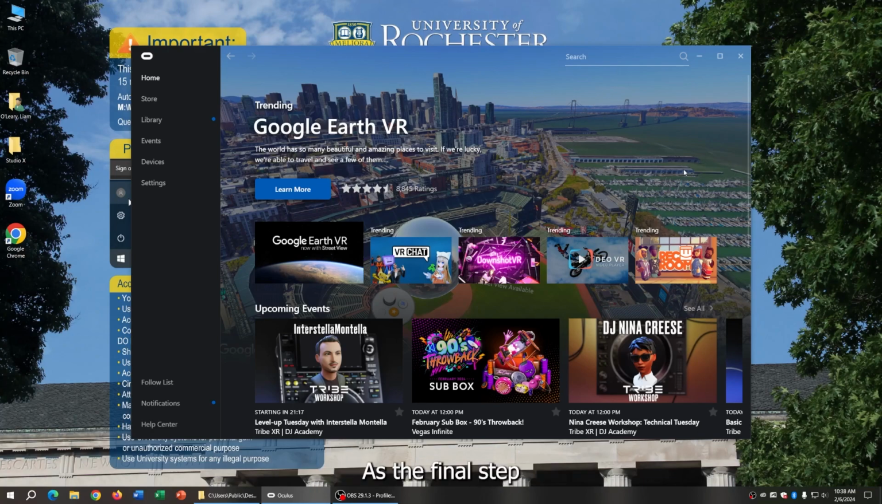As the final step in this process, you must ensure that Oculus is set as the active OpenXR runtime. This ensures that when we run VR in an app like Unity, Oculus is being used as opposed to other software such as Steam VR.